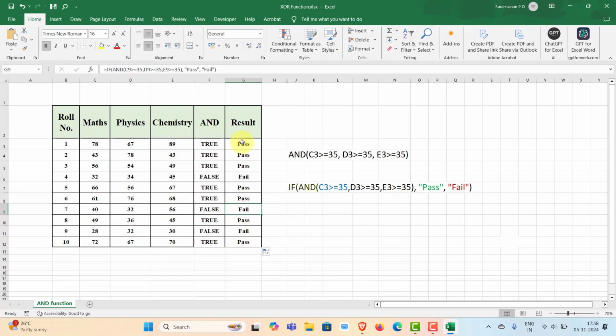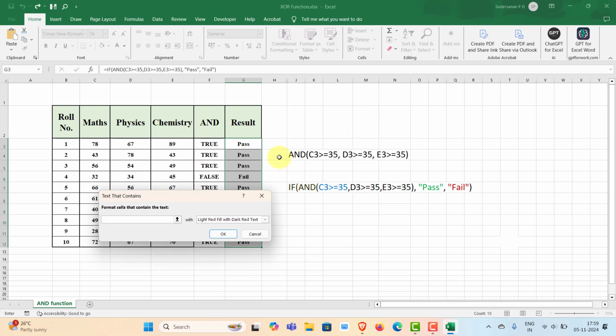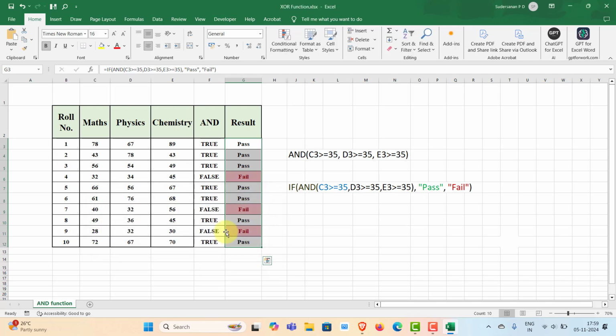To distinguish pass and fail, you can select this column and go for conditional formatting, then highlight cell rules, text that contains fail, light red. Here you can change that color if you want. The light red is okay for me. So I'll click OK. So I'm getting all these failed students highlighted.